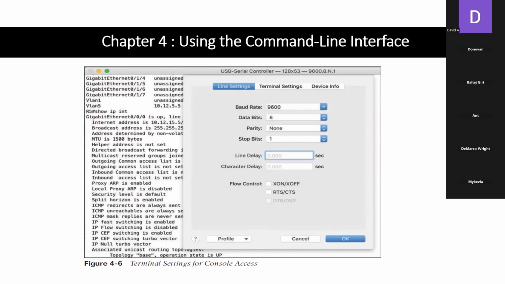Now, this is a serial connection. This is not using the TCP/IP stack, so there's no IP address or what have you. Okay.